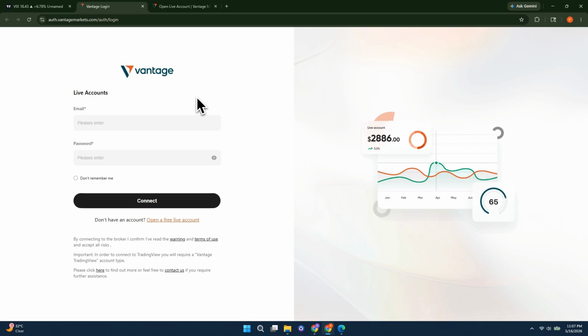And that's it. So that's basically how you can connect Vantage to TradingView.